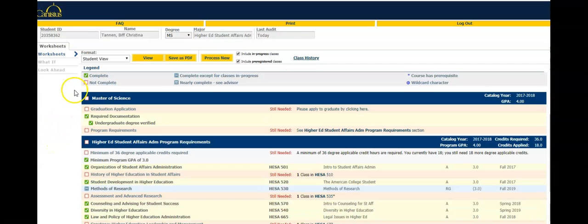The first block of requirements is the degree block. You can think of this almost as a table of contents to your degree audit. The degree block includes items such as a link to the graduation application. Various documentation requirements, minimum credit hours, minimum GPA, and program and/or concentration requirements are also listed as applicable to that degree. On the right-hand side, you can see your catalog year and overall GPA.